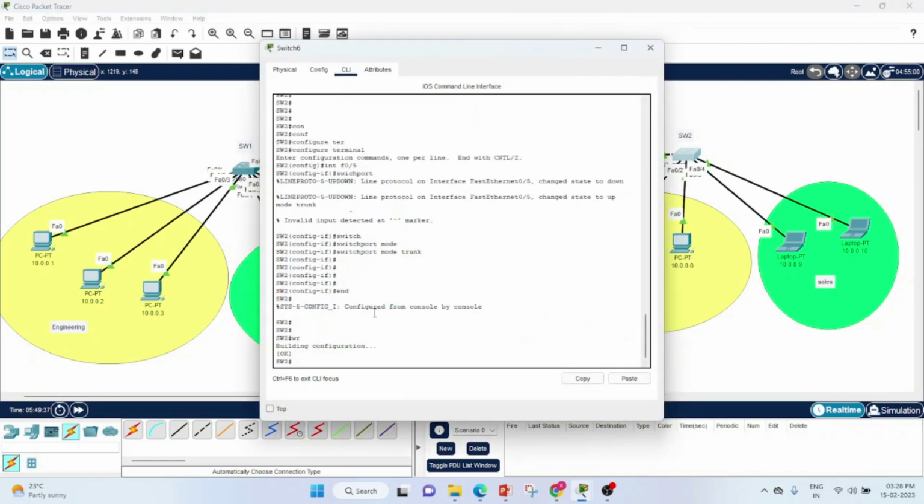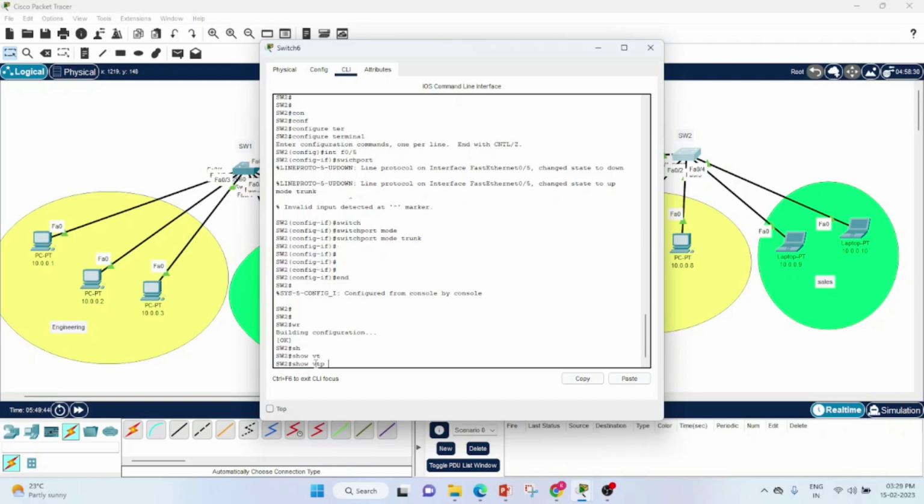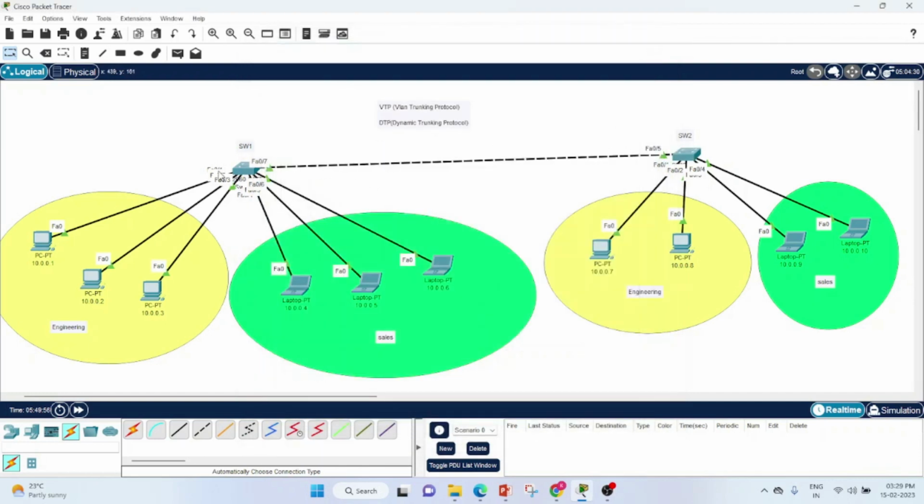Let's check out switch 2. Show VTP status. As you can see, this VTP is also in server mode. That means we can say that by default all the switches are in server mode. Since we have only two switches in our network, I'll configure switch one as server mode, which it already is, and I'll change the mode of this switch to client mode.